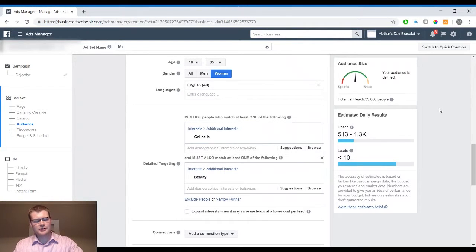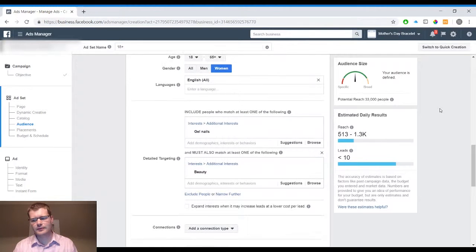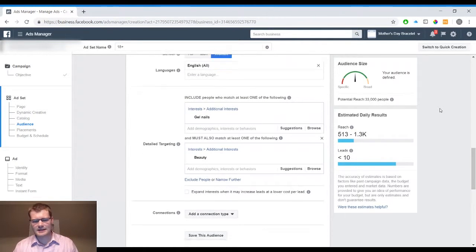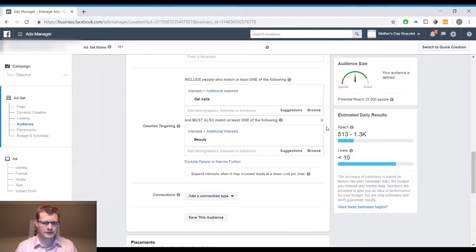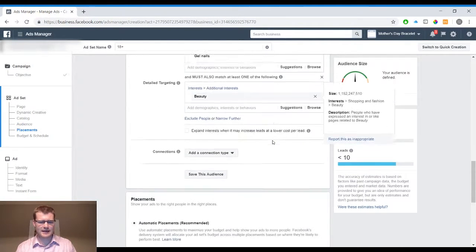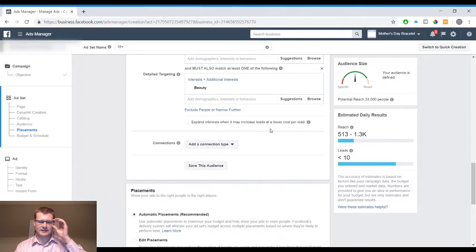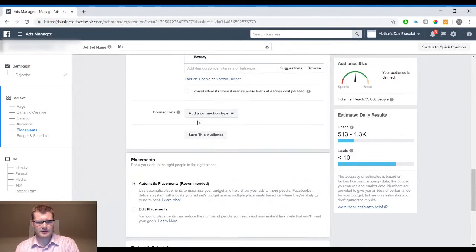One thing to keep in mind, a general note, typically the more narrow your audience is, the more expensive your CPMs are, your cost to show those ads to the people. But that's not always the case, and we'll get into that probably in other videos. We'll just leave this as it is now. Expand interest when it may increase leads at a lower cost per lead. I don't ever check this. In my opinion, it's just allowing Facebook to add other interests in there, and it kind of uses your money to put your ad in front of other interests. I just always keep that unchecked. You can play with that if you want.